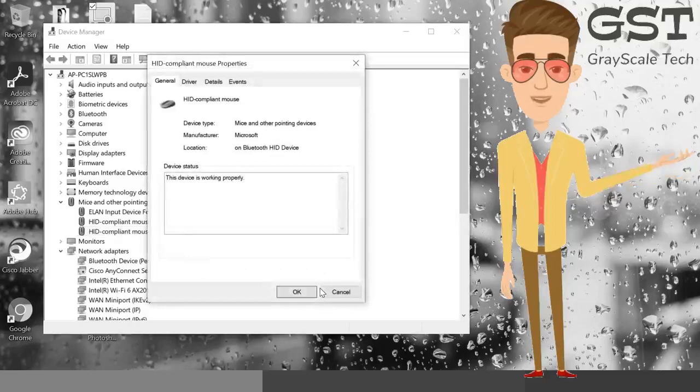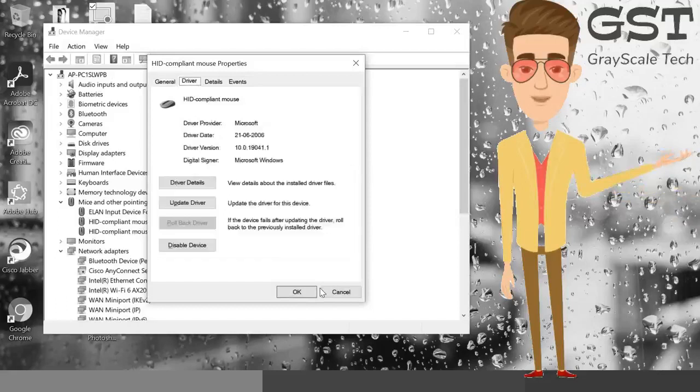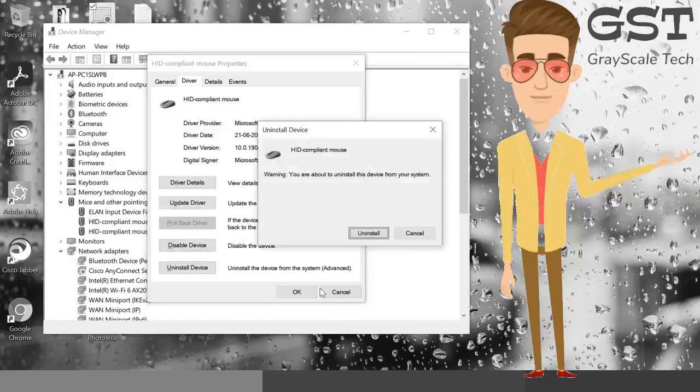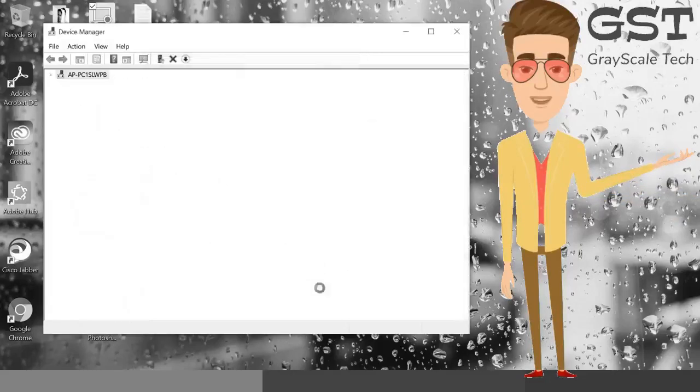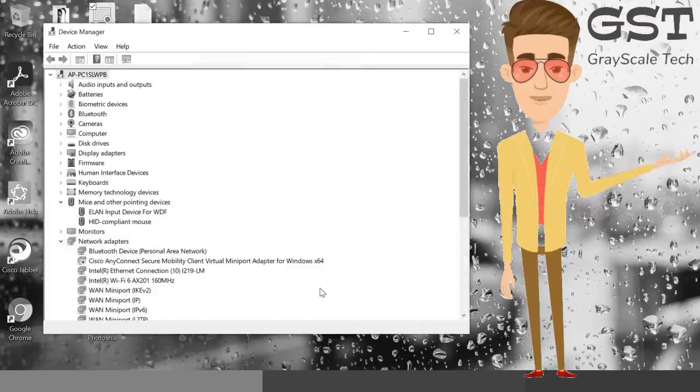The moment I hit enter, I need to press the Tab key again to select the General tab. The moment I select the General tab, I can press the right arrow key to select the Driver tab. And then again I'll keep on pressing the Tab key to go to Uninstall Device. And then I'll press enter. And I'll click on Uninstall by pressing enter. So the moment I do it, the driver has been removed.